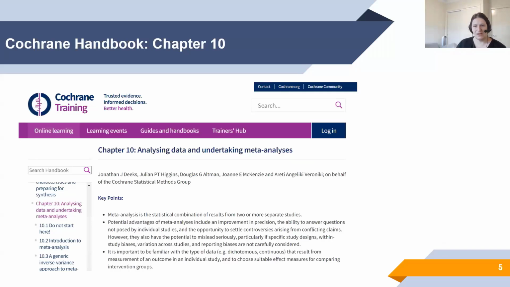So obviously what we're going to touch on today is briefer than the information that's now actually contained within Chapter 10 of the Cochrane Handbook. So this was updated at the end of last year, and you can find out about these new methods in more detail, and some of the rationale for why we are suggesting to use particular methods in particular scenarios, within that chapter.